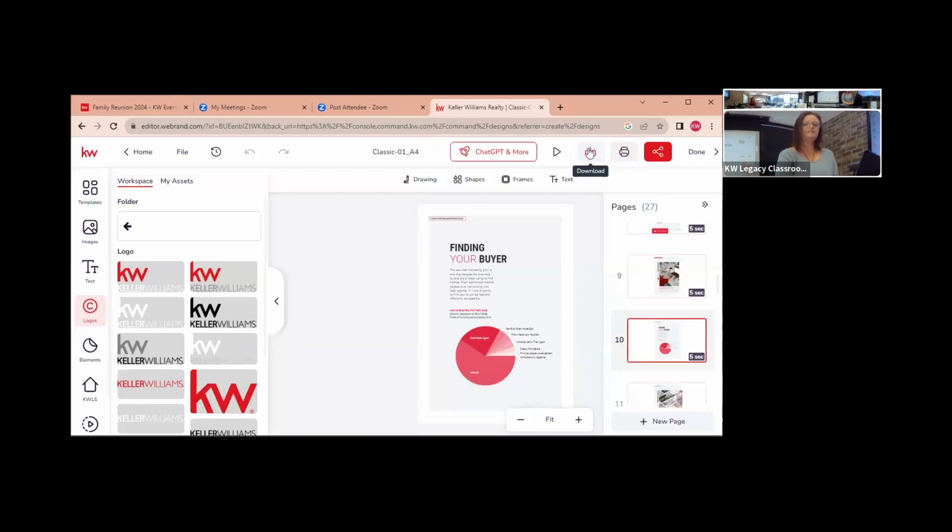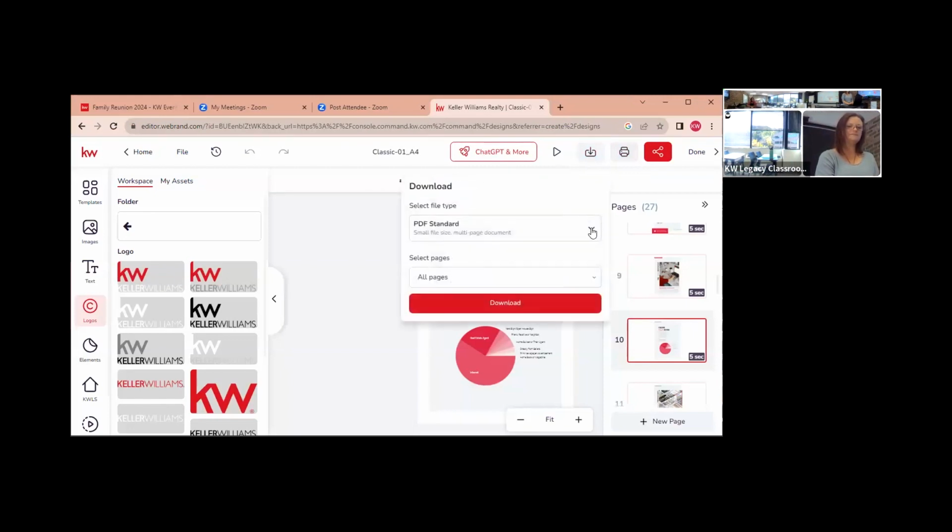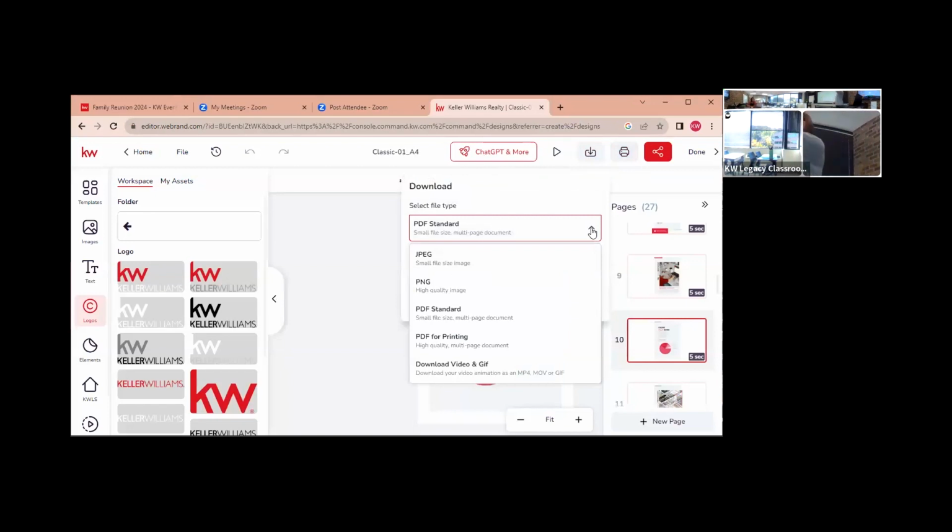Instead, what I'm going to do is go to this download button. And when I click the download button, it gives me some options. I'm just going to hold this open so you can see what my choices are. JPEG and PNG are used for images. JPEG is the most commonly used one. If you're uploading to Facebook or Instagram or something like that, you usually save it as a JPEG. You can also do a PNG, but it's very similar to JPEG. They're both just for images.